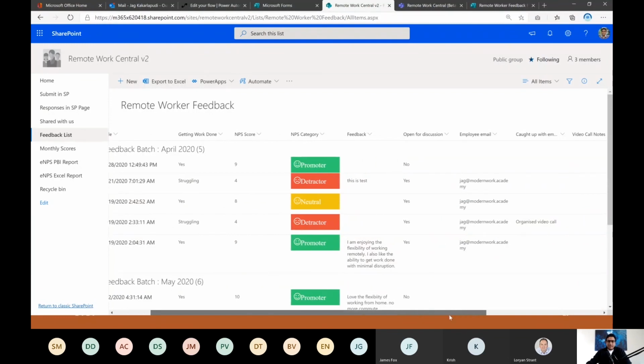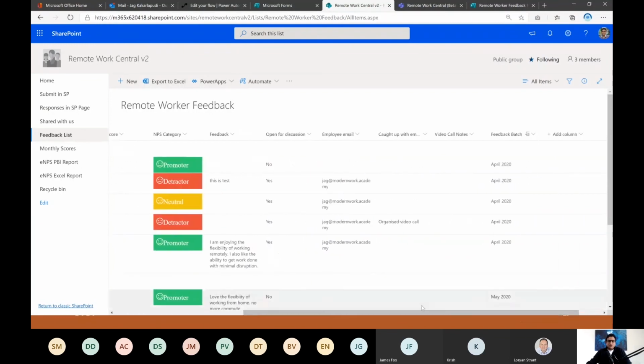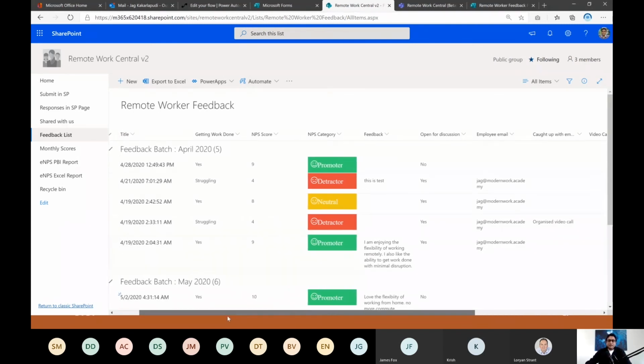Along with this, once it's coming into SharePoint, you can have other custom metadata to say, this person has said they wanted to talk to you. Have you organized a video call? So you can say, yes, I've organized a video call, and take notes along that call. It is important to put all of that information in a central location so that you can look at trends, analyze the data and take the right decisions to support your employees.